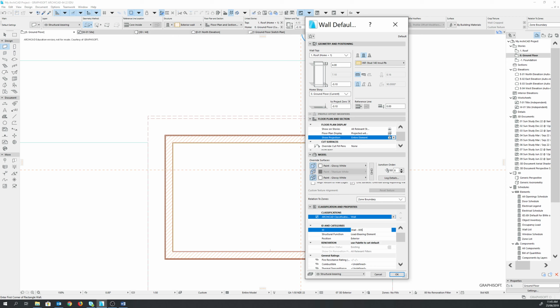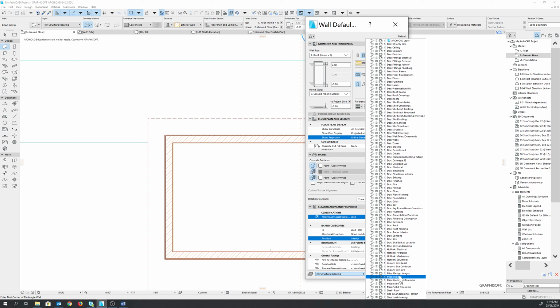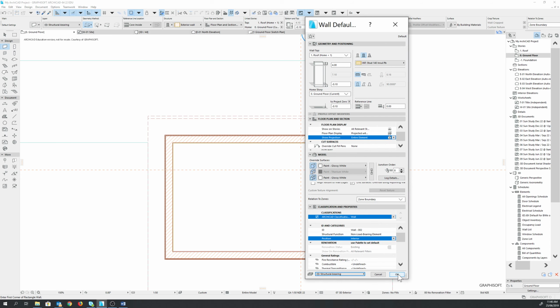Awesome. In classification and properties, this is the second wall we're creating, so let it be wall 002. It's not load bearing because it's just a partition wall, so we change it to non-load bearing and it's interior. For layers, let's leave it as interior partition. We don't have the layer for it, so we'll need to create a new layer as usual for that. So to do that, just say OK.